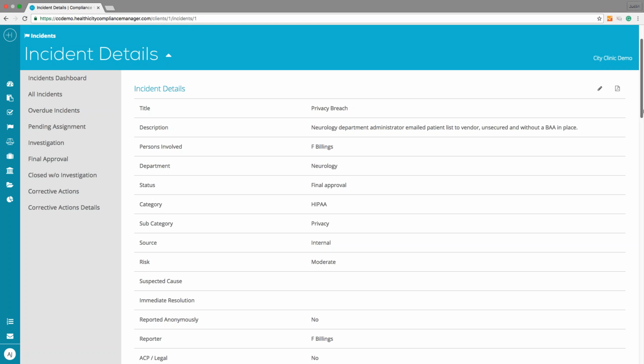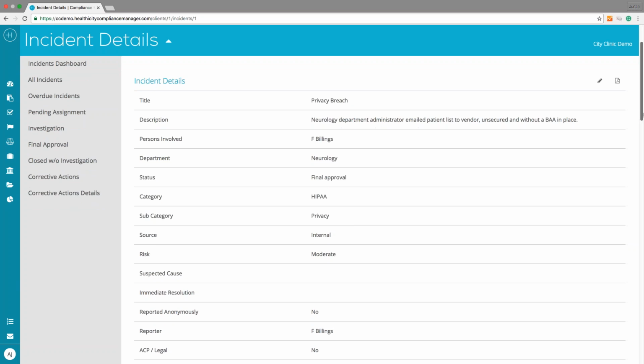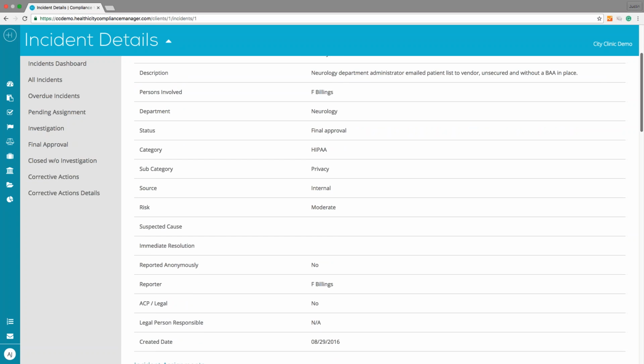You don't remember it anymore. Let's say you're now the new compliance officer, and fortunately your organization has kept Compliance Manager as a tool, so it's all right there. You can see here all of the things that we've just covered. There it is: privacy breach, the description, the person involved, and you obviously can add more people here, the status, the categories, the subcategories, the risks. And as we scroll down, you can see this particular incident we did not deem as attorney-client privilege, the created date.